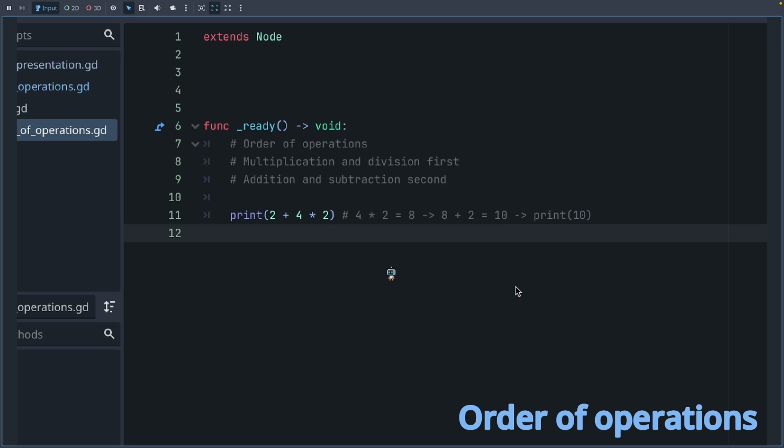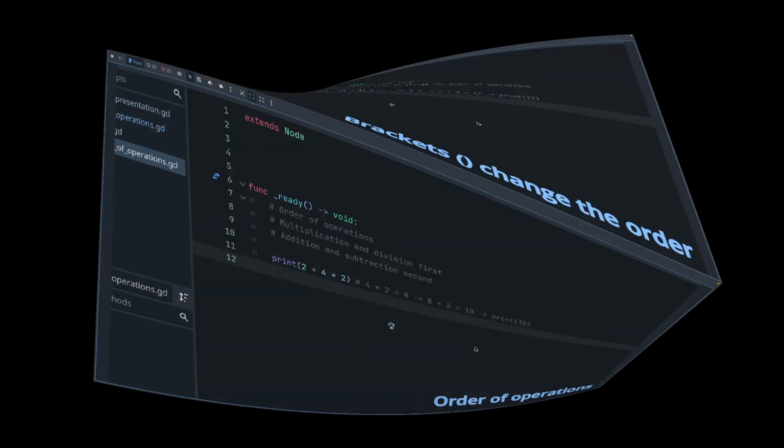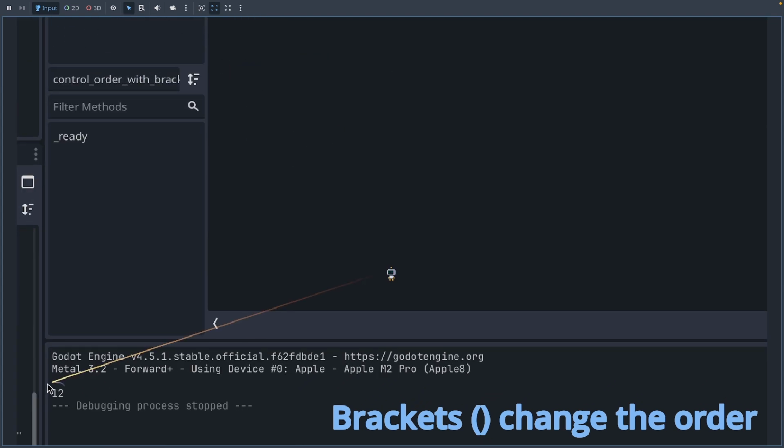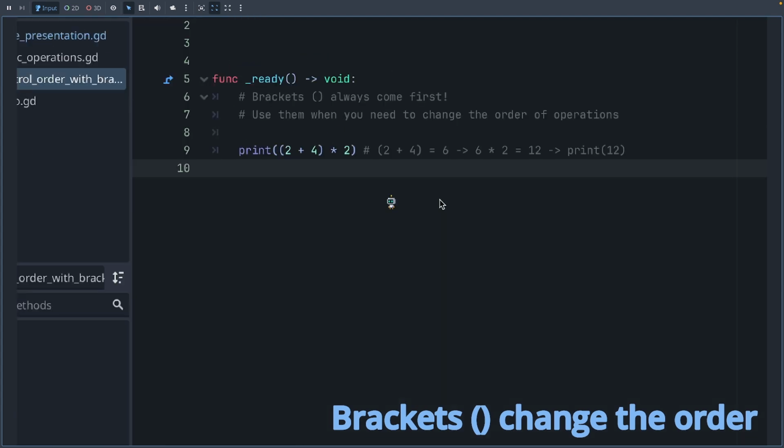And this is called the order of operations. So keep in mind multiplication and division first, addition and subtraction second. But you can change this order. You just use parentheses. Now it's different. The computer does what's inside the brackets first and then multiplies the result of this operation here. And therefore, this time the print statement receives the result 12 instead of 10. It's really 12 in the console. So parentheses always say, hey computer, please do this first.